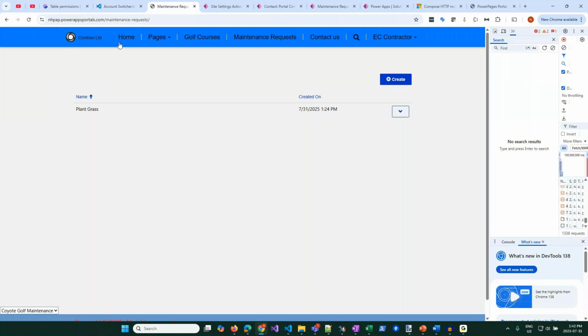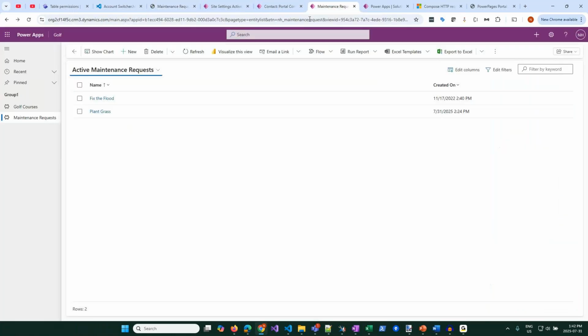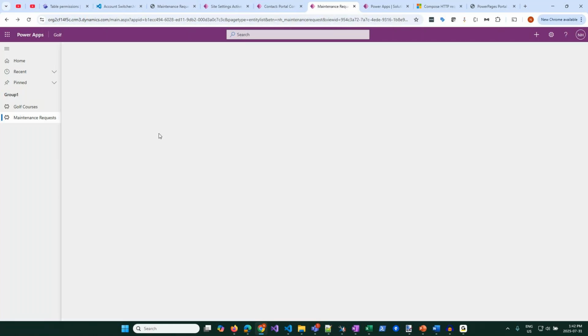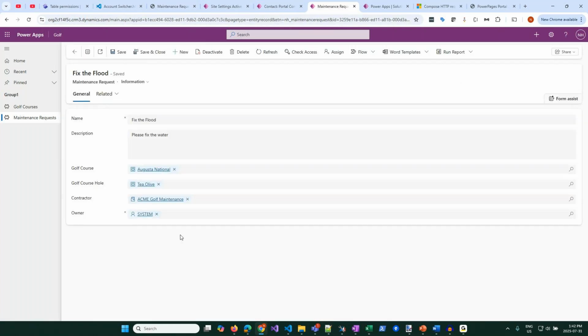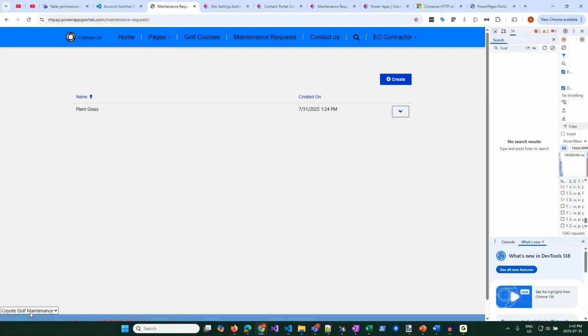So we got Coyote Golf Maintenance. That's the plant one. Let's see, does that make sense? Plant is Coyote. Now if we switch to Acme, hopefully we'll see Fix the Flood. Let's see if this is going to work. So I've done that. The page is reloading, and now we can see Fix the Flood.